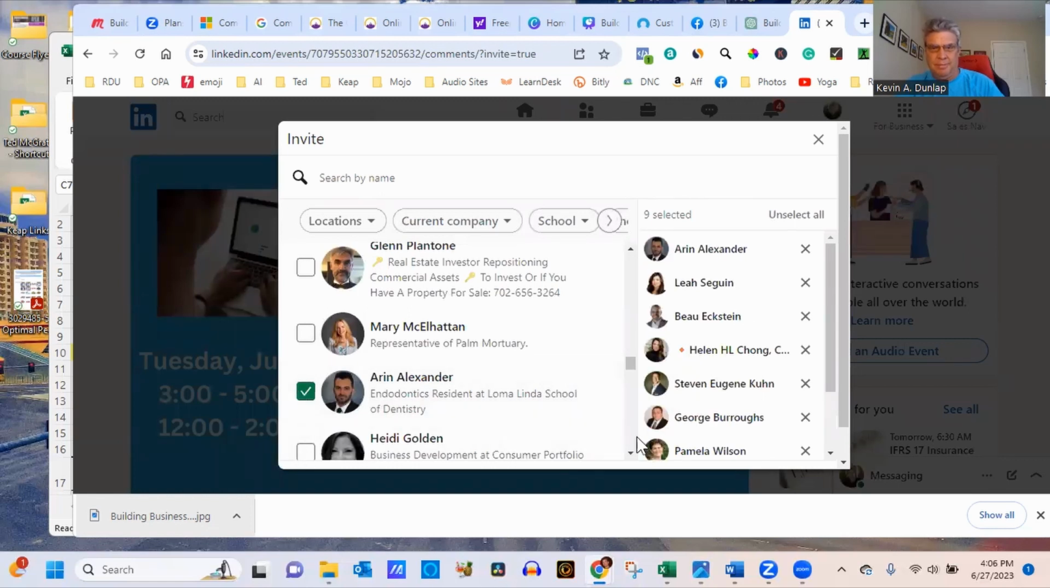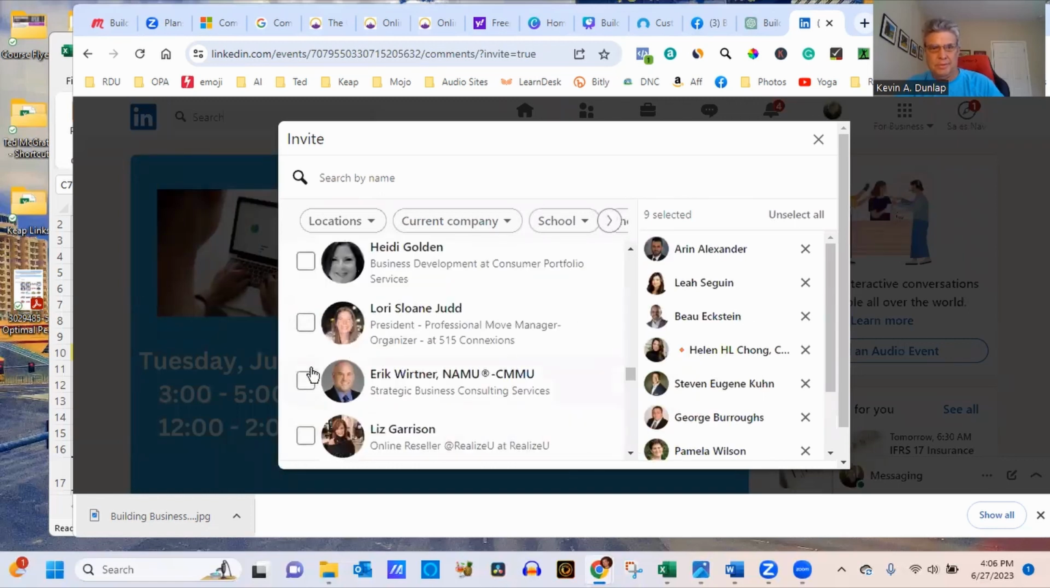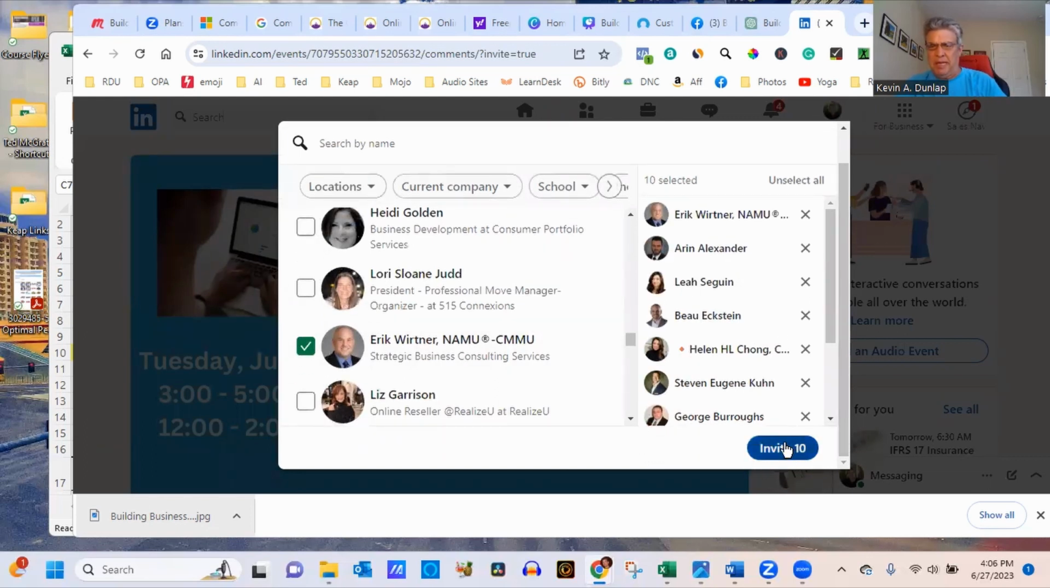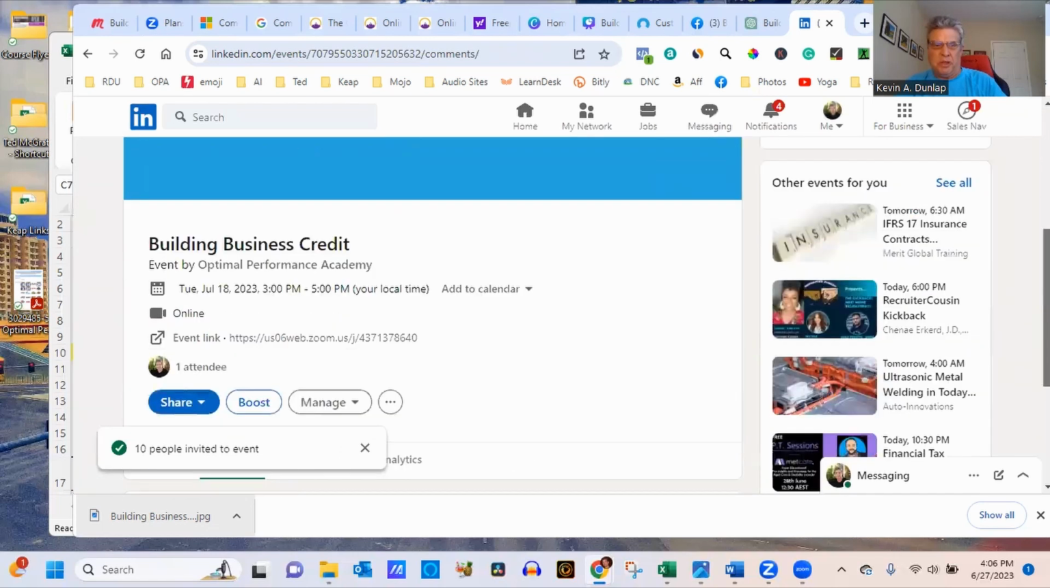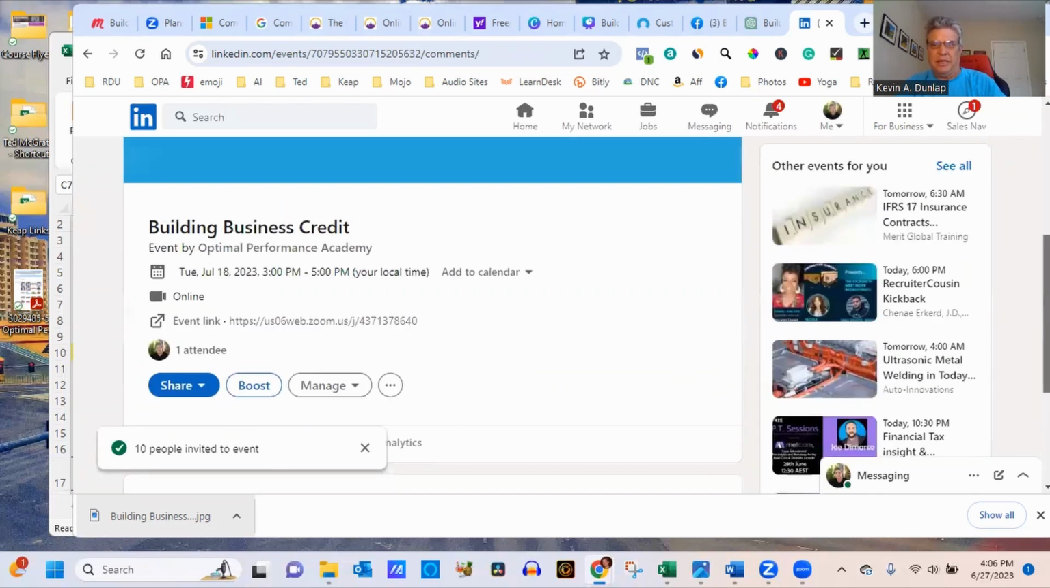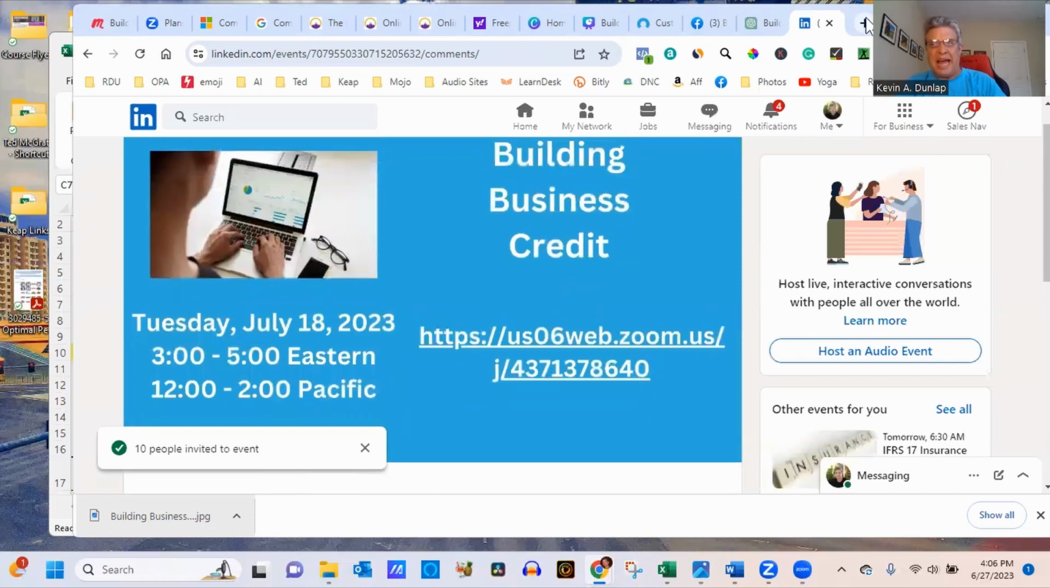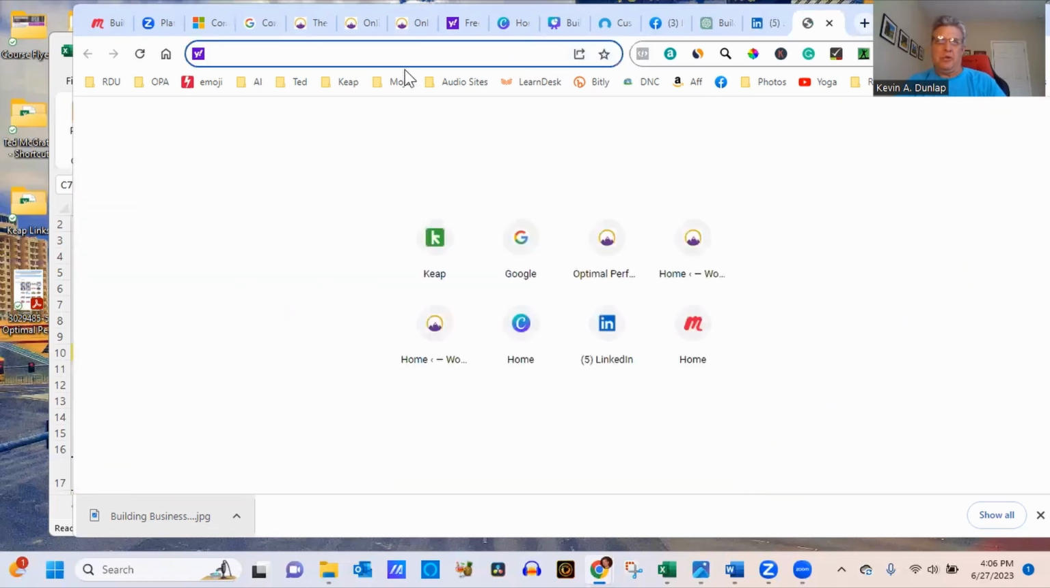Say I'm going to choose those 10 people. Scroll down to the bottom, hit the invite. In this case, invite 10. And now this event is being posted, and you've also shared it with other people. So you've got your event going on here. So we're going to go to the last 2 platforms and create your event on those platforms as well.